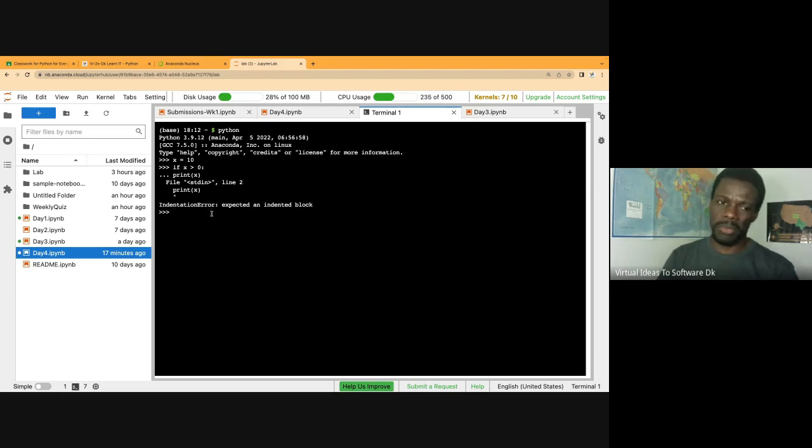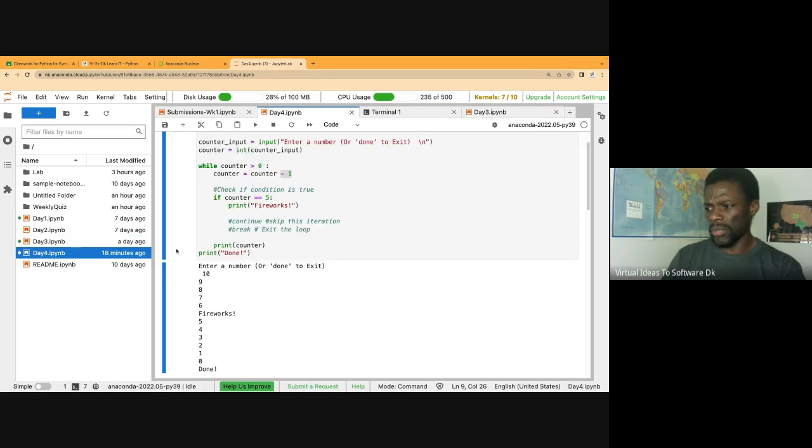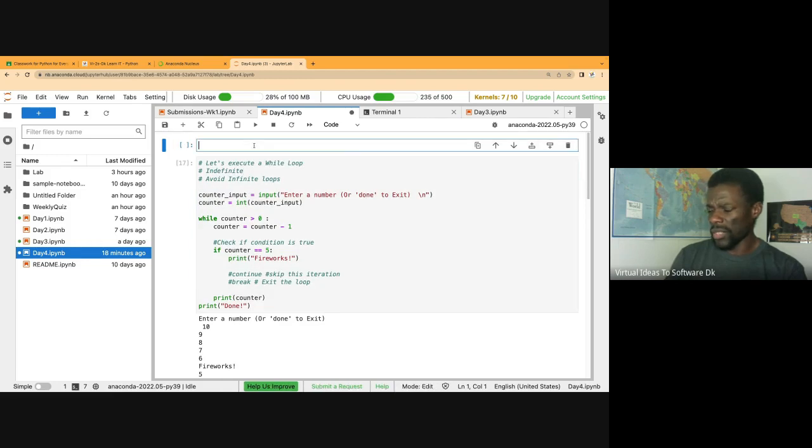So very few people use the command line. More people are going to use either, sorry, let me go to day 4, a notebook, which is good because I can do all of this. I can even add a cell at the top, and instead of having this cell as code, I can have markdown and say this is going to be H1.